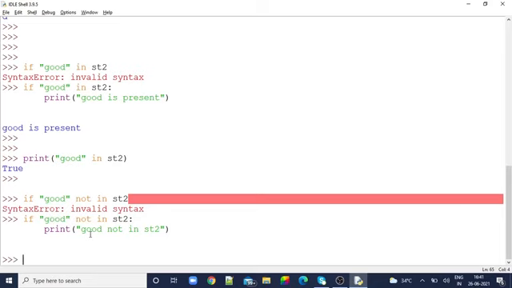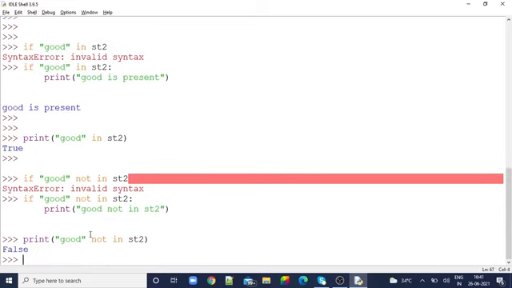We can check the statement's value. So print good not in st2. So false, it got printed as false. This is how we check whether a particular string is present in a string or not. A particular word is present in a string or not.